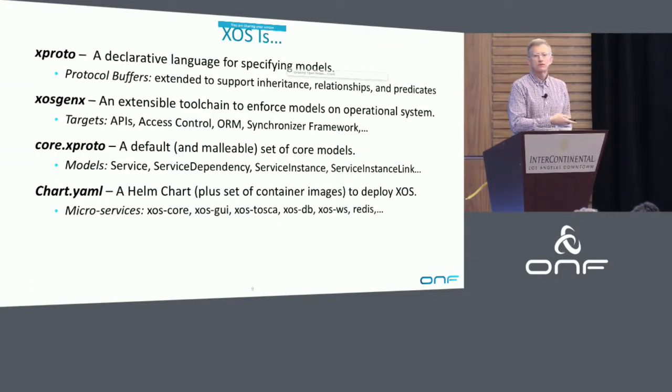It has a default set of models defined, and this is expressed in xproto, but it's the core.xproto. That's the default set of core models that we have found useful for Cord up to this point, but it's entirely malleable. The whole point is that if you have an insight that will allow you to better operate your network, or you have a new feature or capability like mobility to bring to your network, you just go into those xproto files and you define the models accordingly. So it's entirely a programmable environment.